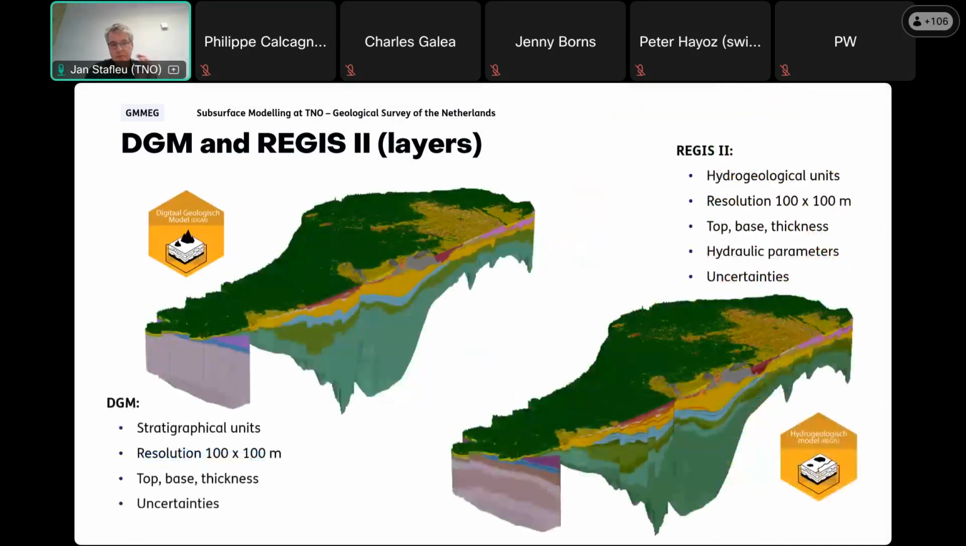So these are two pictures of these two layer-based models, DGM and REGIS. DGM is the geological one of the two with stratigraphical units, a resolution of 100 meters, and a stack of raster layers with top, base, and thickness of each stratigraphical unit, and the uncertainties associated with these tops, bases, and thicknesses. And then on the right-hand side, you see REGIS with hydrogeological units.